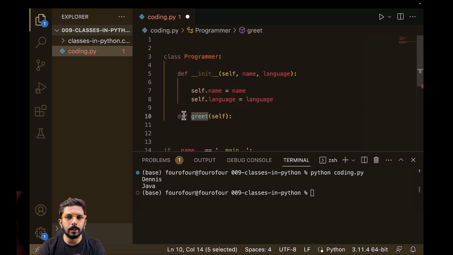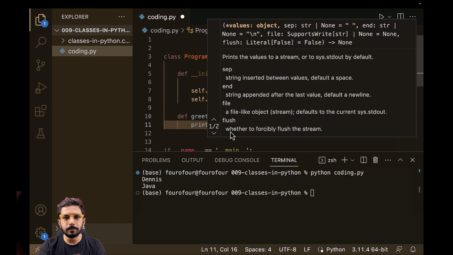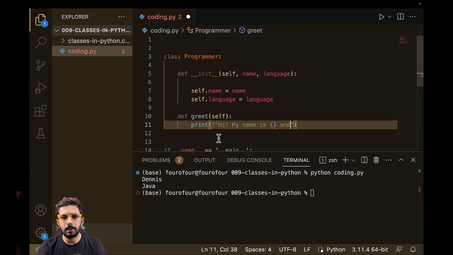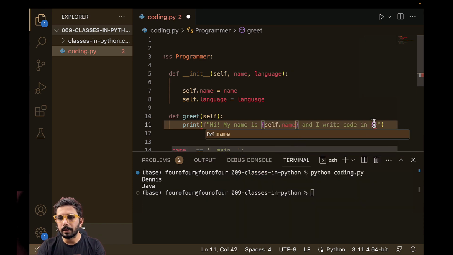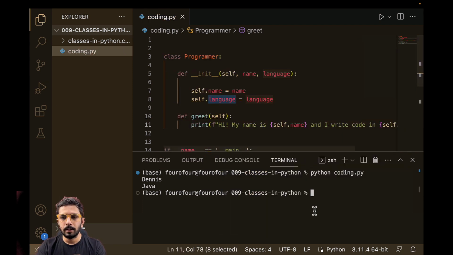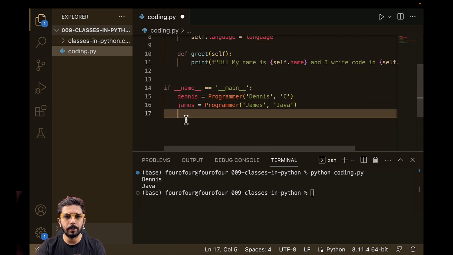Now, let's go ahead. So let's say greet, and now I'm going to say print, and we are going to use a formatted string here, where we are going to say, hi, my name is, and I write code in, let's say this. So here we will say self.name, and here we will say self.language.